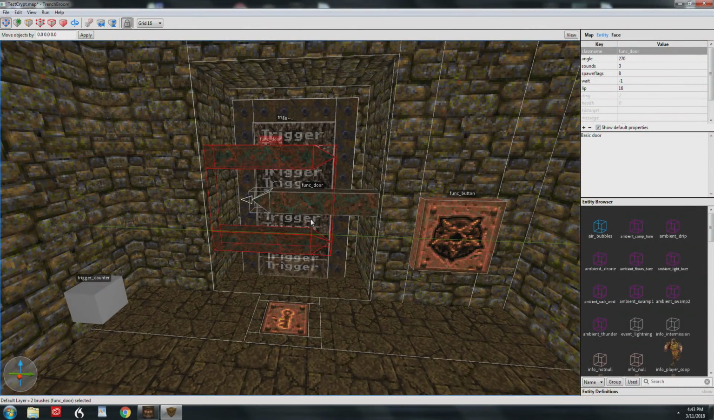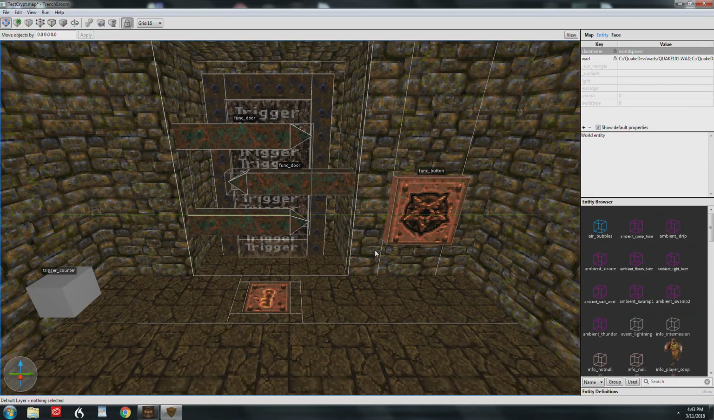So when the player comes over here and they're faced with the gold key door, it's basically two gold key doors. This one travels in that direction, 270, and this one travels in that direction. And I just want you to realize that it's not one func door, it's two func doors.